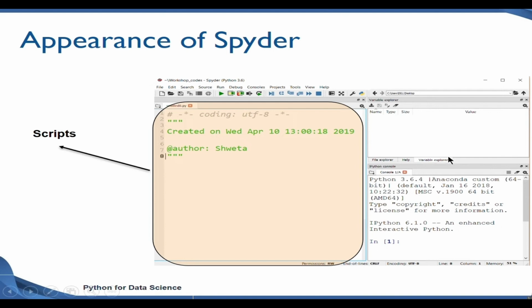On my right, I have two windows. The top section is where you would find tabs that read File Explorer, Help, and Variable Explorer. Under File Explorer, once you set the directory, if you have any files existing in your current working directory, then all these files will be displayed. Under Variable Explorer, you will have a display of all the objects and variables that you have used in your code. Along with the variables, you also have their name, type, and size.